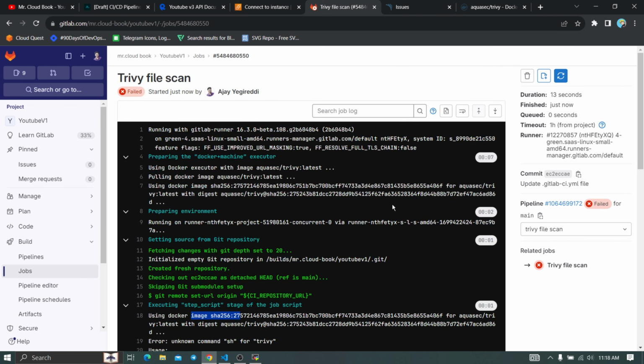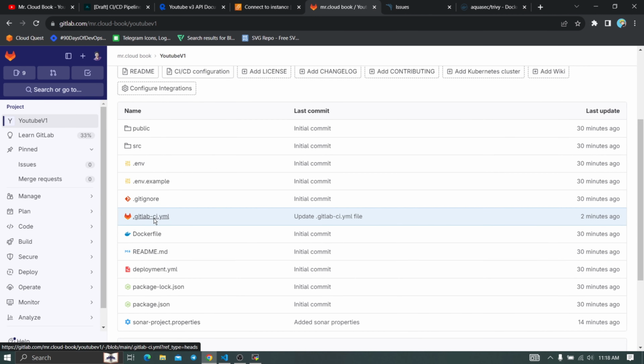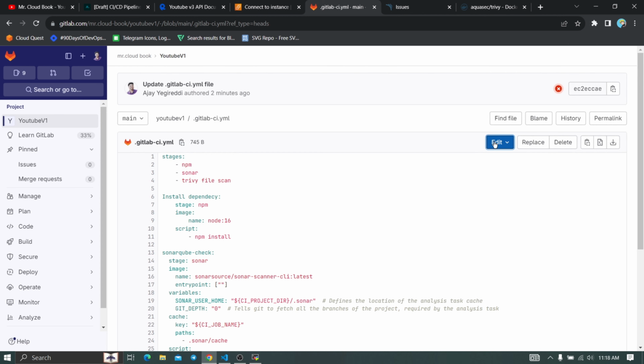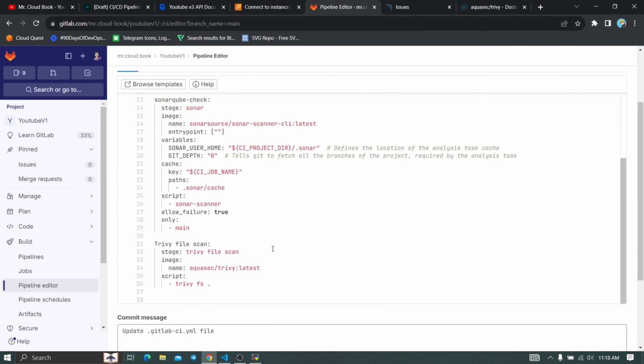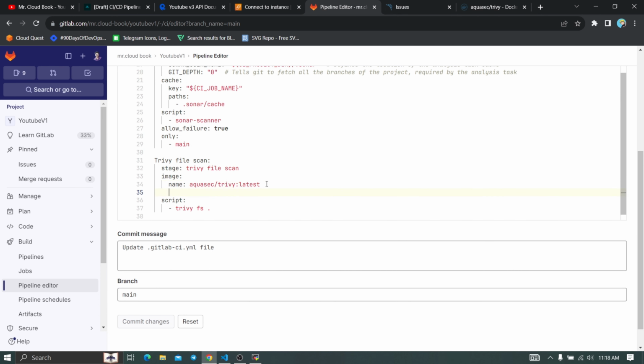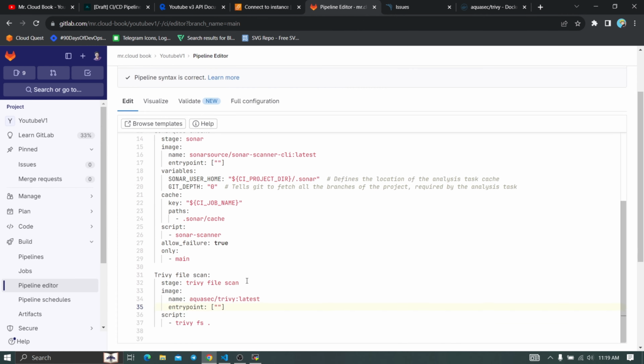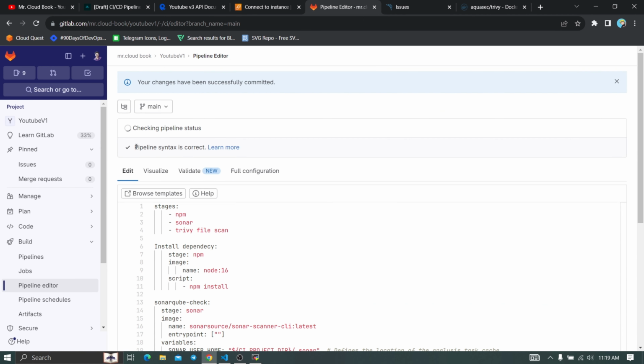That is because of the entry point, we have to add the entry point, I think. So let's come back to the YouTube version 1 and go to the GitLab ci.yml, and we need to add the entry point at the image stage. So just click on edit in the pipeline, and after the image stage, name, enter. We need to use the entry point. Or we can directly remove this one. So just use square brackets and use double quotes. That is done. So click on commit changes. Let's see. Because sh is not working fine, that's why we need to provide the entry point as this one, and the syntax is correct.